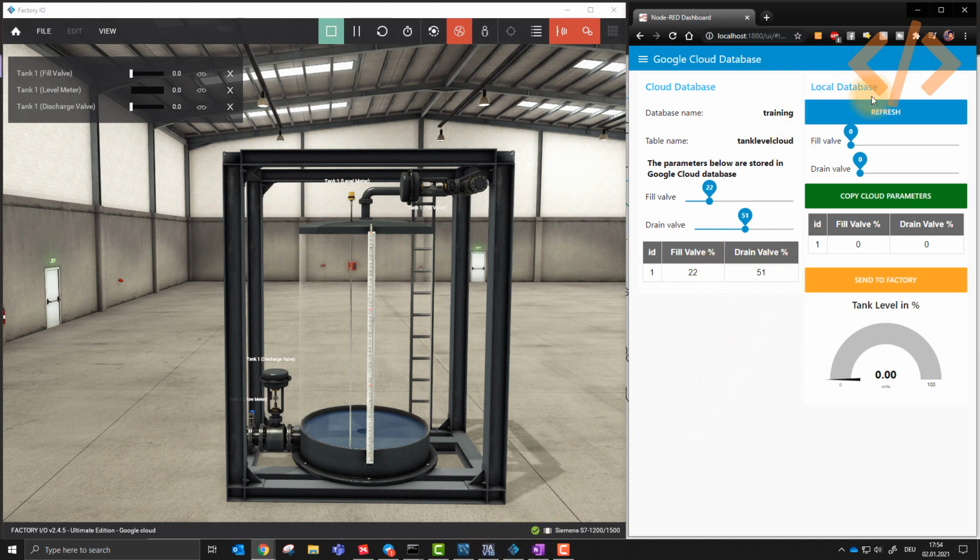And here you can see the local database. The fill value and drain value are 0, and there's a button which says copy cloud parameters to local parameters and send to the factory. Let's see one example. Initially, I am controlling my fill valve and drain valve locally. You can see it's 35%, so here it is 3.5, and discharge is 1.9. These are the local parameters going to the factory. Here you can directly control whatever you want in your factory. We have done that before.